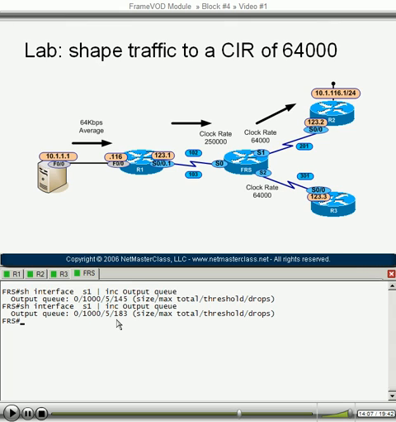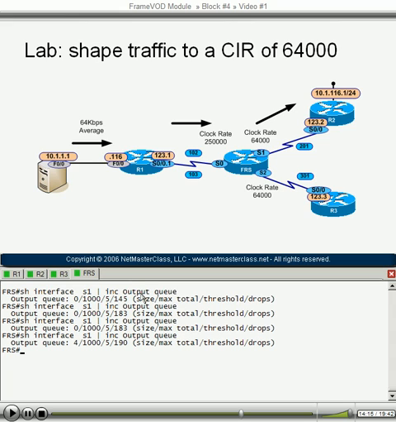Up now, we've dropped 183 packets. Up to 190, and right now we see that there are 4 packets currently in the 5-packet buffer. Since our traffic average is 64K and the clock rate is 64K, we may be able to keep the frame relay switch from buffering and dropping packets by implementing frame relay traffic shaping on R1.